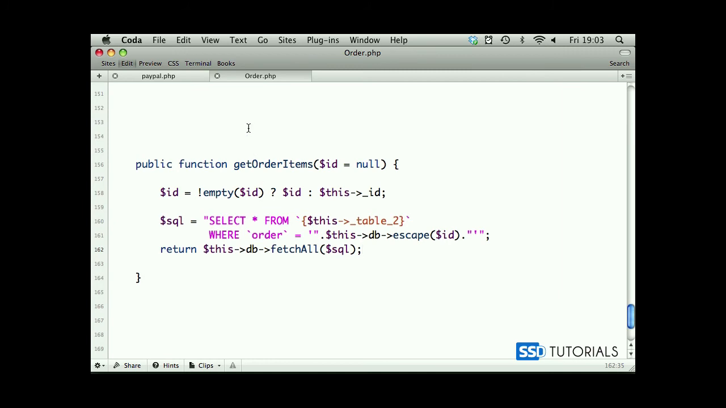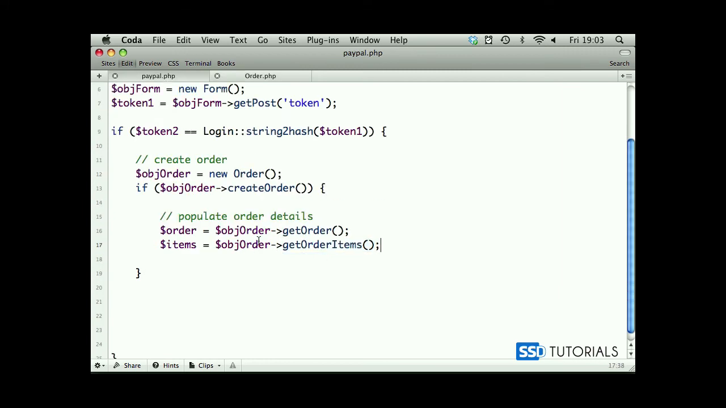Okay, now these two methods are done. So obviously we know whether we have the order and items. In the next video we're going to have a look at what we're going to do next.